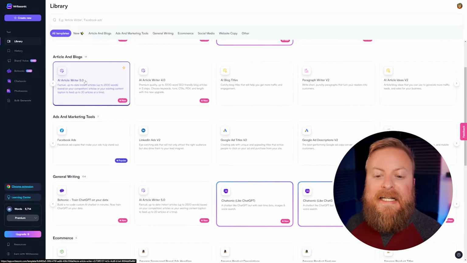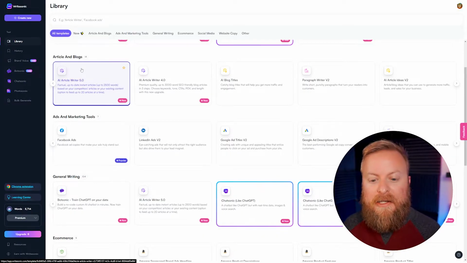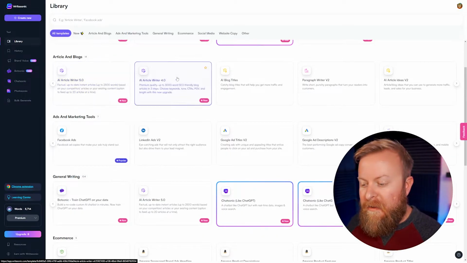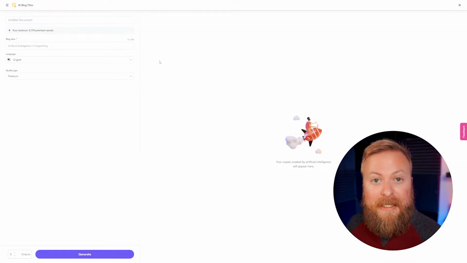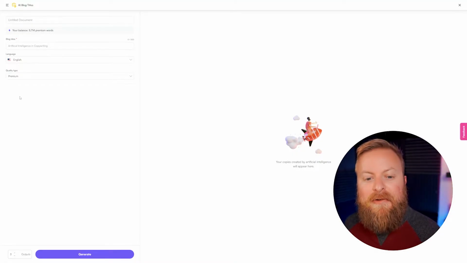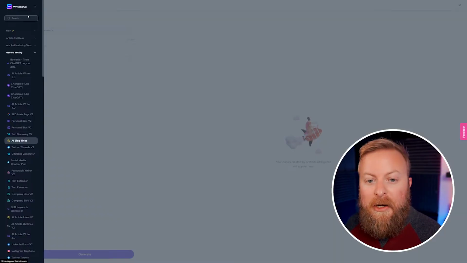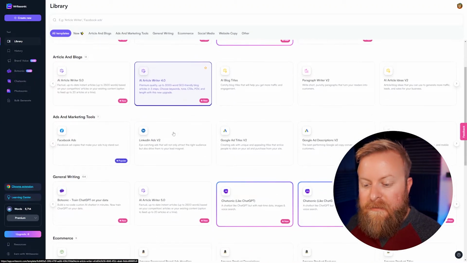So really, it's as easy as looking for what kind of prompt you want it to write and then going from there. So let's say we want to create a blog title. We can go down to article and blog, AI blog titles, and then you just go from here. You really just follow it step by step through to create what you want. Let's go back to Writesonic Home. Same thing goes for really anything.